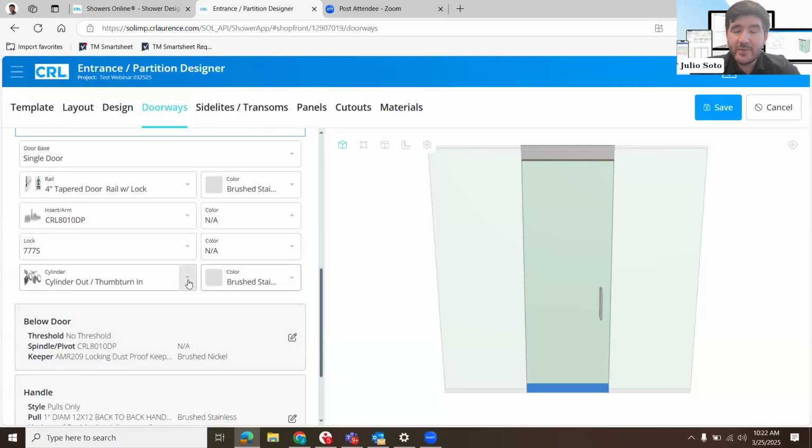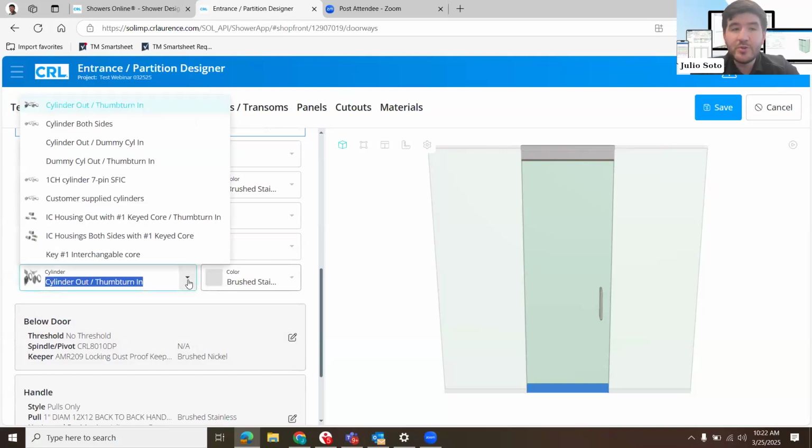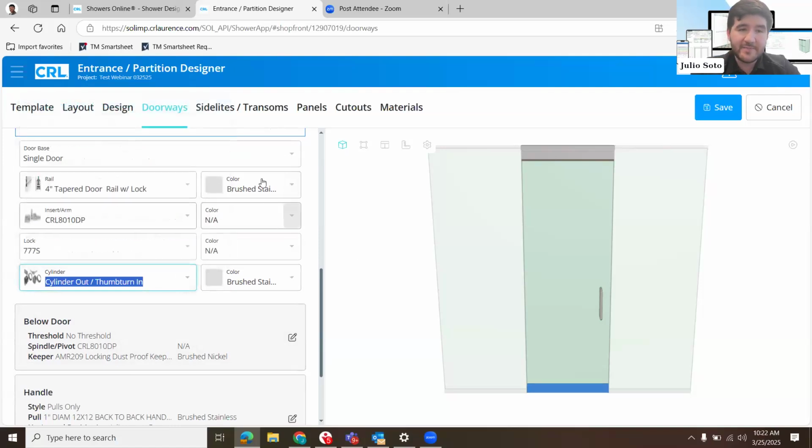And here's where you can make the change in cylinder. So pretend you need 2 cylinders on both sides, or you need a cylinder outside and a dummy cylinder inside. You can always make that change here as well. But I'm going to leave it as a standard. I want a cylinder on the outside and to be able to lock it on the inside. So have that thumb turn inside.